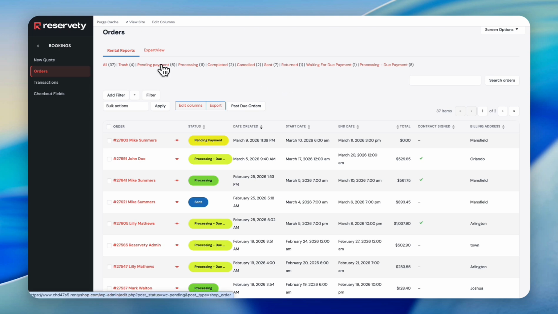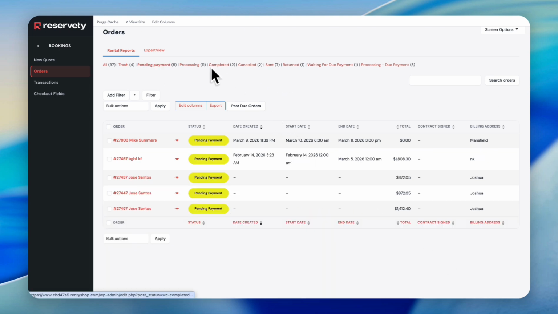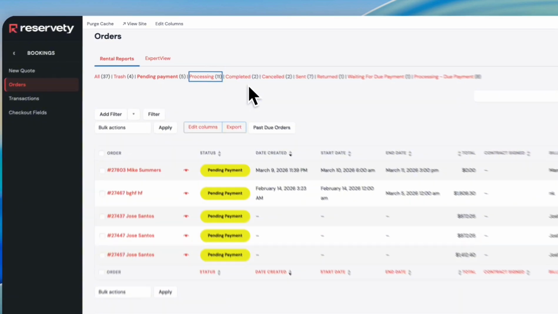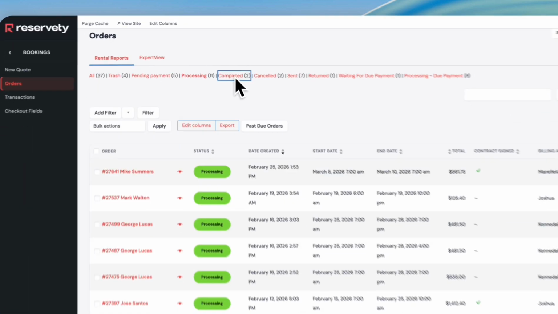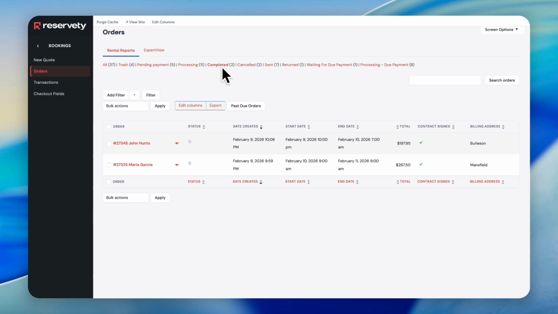Let's click on pending payment first. It means that the system is still waiting for the customer to pay for the items. And there are orders with processing status. It means the customers already paid for the rental. Now the business is processing their orders. There are completed orders, which means the order is fulfilled completely. For example, the order went out and the customer returned the item. As you can see, there is a check mark and it says order fulfilled and complete.